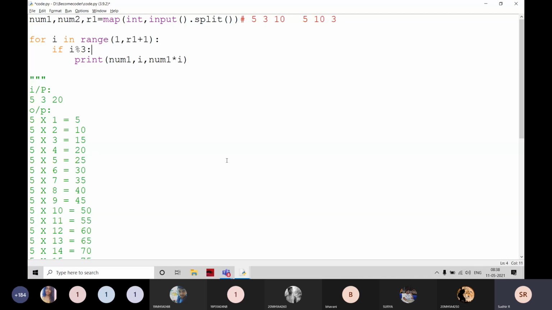If I write like this, that is going to be the number which is not divisible by 3. Okay? Which is not divisible by 3. For example, if I write like this, this is going to be which is divisible by 3. Okay?